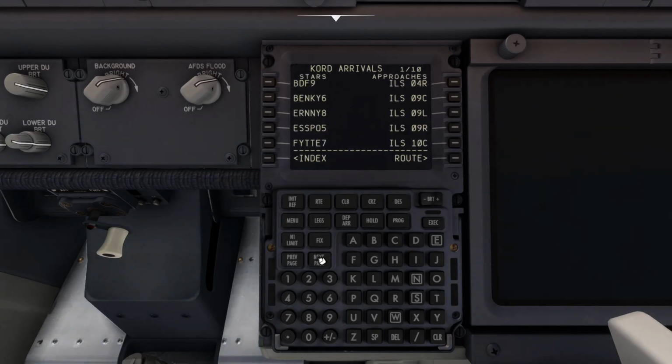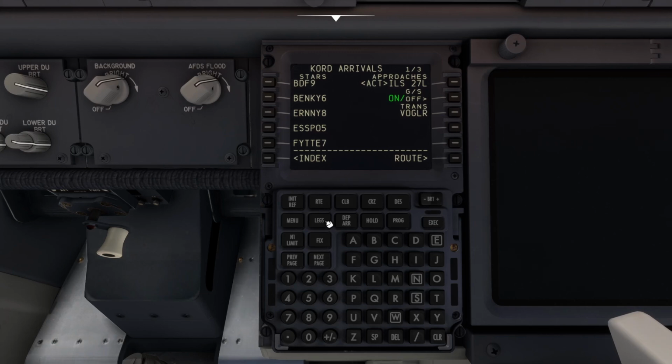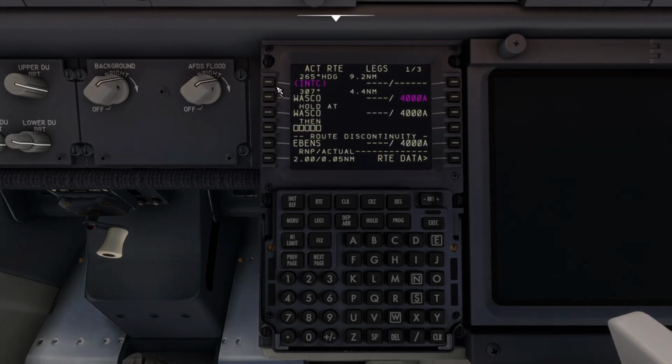Griffin 6 Bravo Sierra, negative. Descend to 2,000 feet. Descend to 2,000 feet. Bravo Sierra.